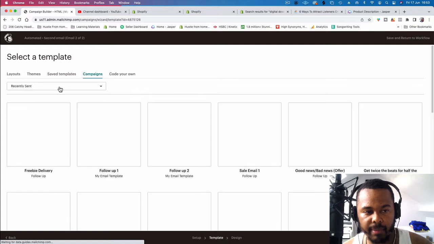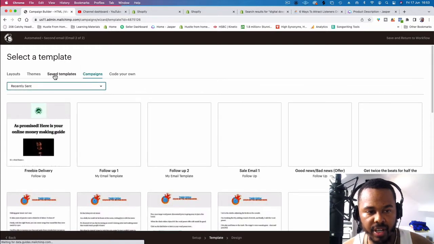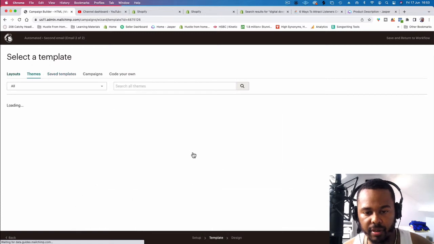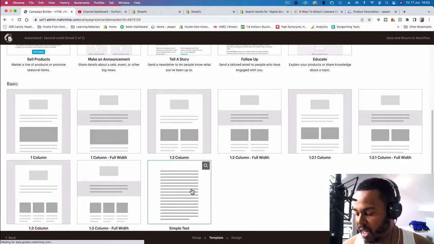It should have saved the template as recently sent. Nope. Is it going to do it? Nope. Okay, so we go down to here again. Click simple text.